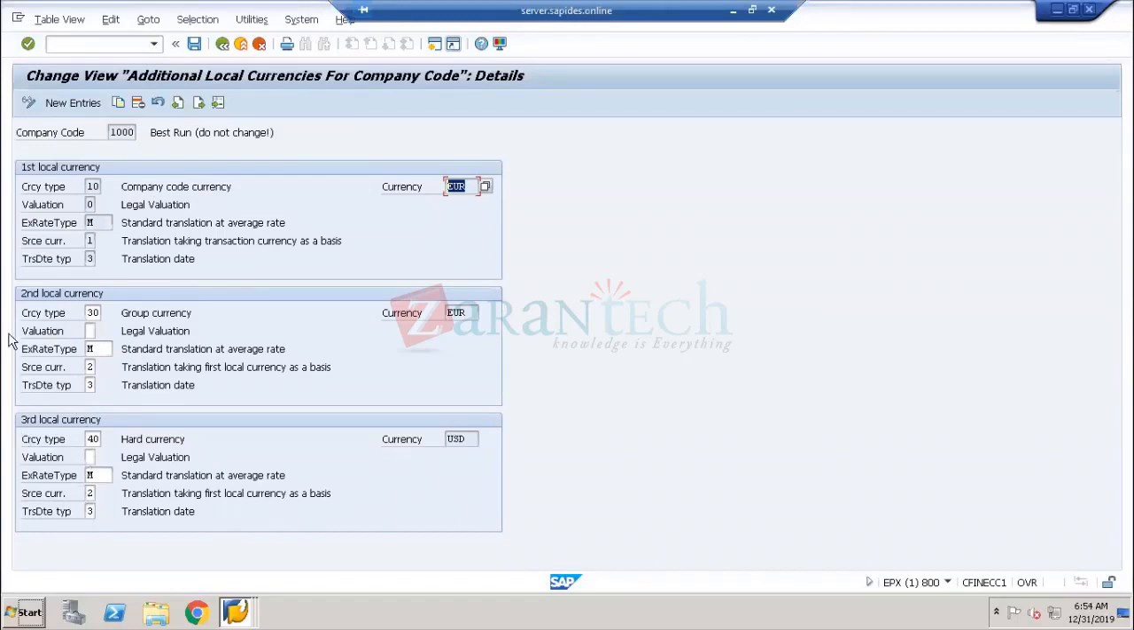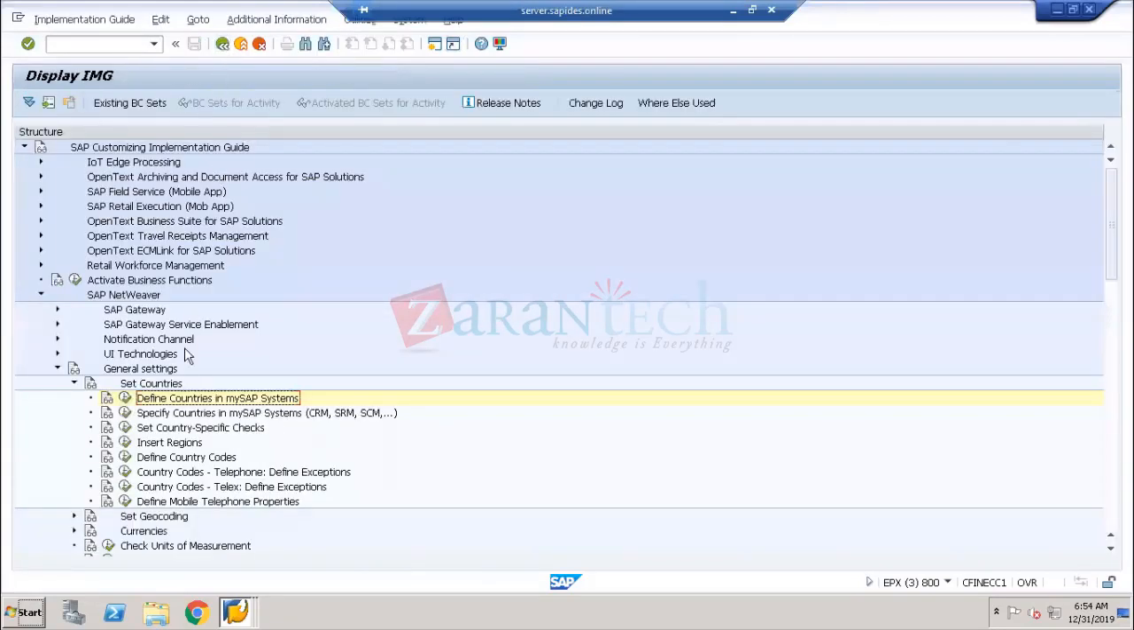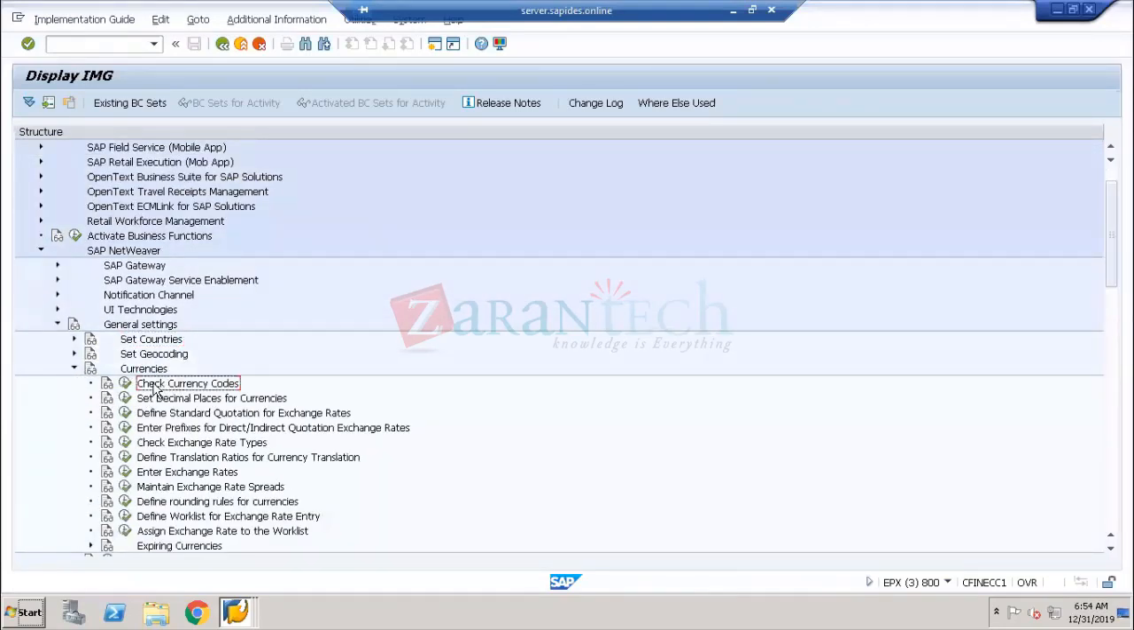So when I come and see over here, this is the currency setting which we maintain at the company code level. We will have a class on hard currency and index-based currency in detail, and I'll discuss that because we are going to go more into it. Now, just go one step back, and I'll come to the currency types. See here, currencies, check currency codes.